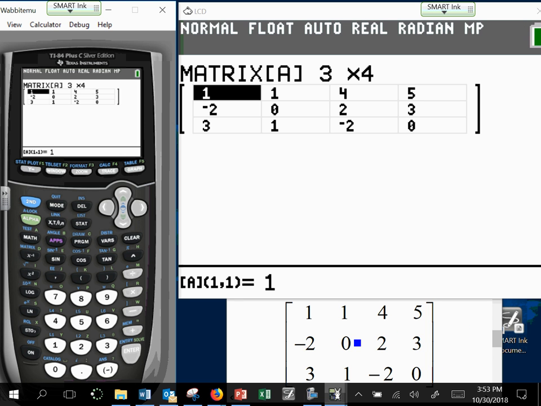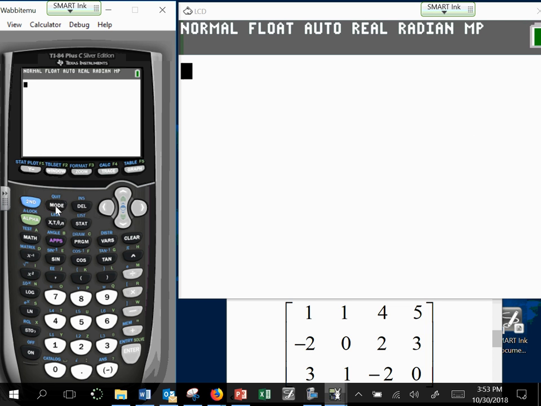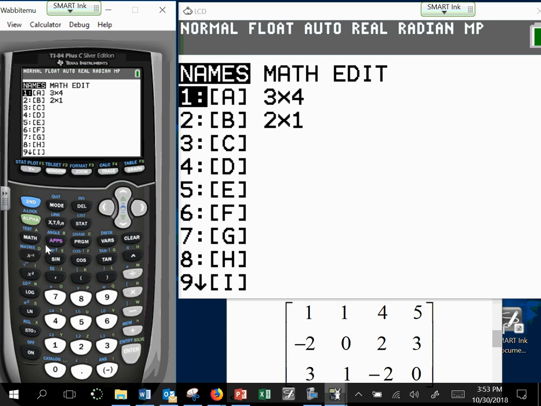Once you have that in there, we need to go to the home screen. So we need to go to this quit. So we hit the blue button and then go to quit. You always have to do that. If you don't do that, it's going to come up with an error code. Now we need to hit second matrix and we want to do math with that.